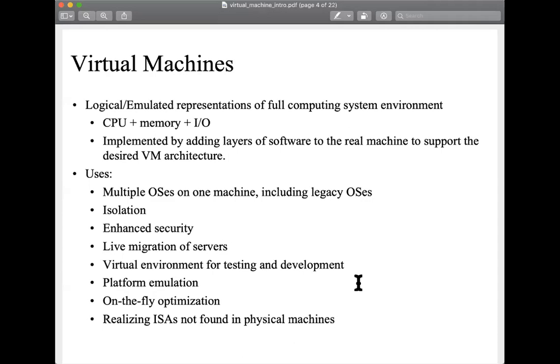We will talk more about other applications like live migration, which means moving a VM from one physical machine to another physical machine without turning it off. People often use VMs for testing and development. This is very common: you want to test some piece of software, and you don't have all the different hardware types available in front of you, so you can create virtualized environments and do testing on these virtualized environments.